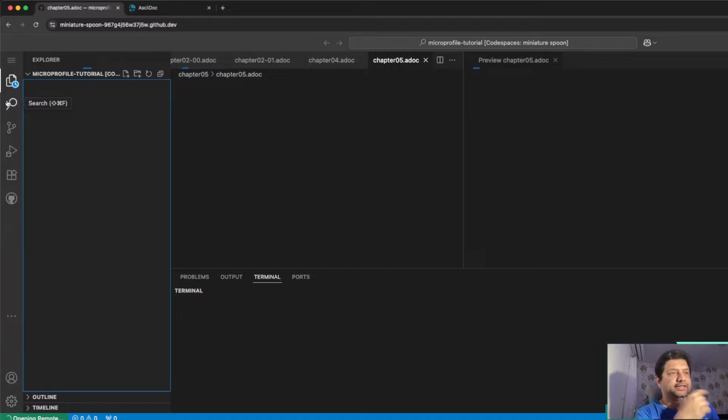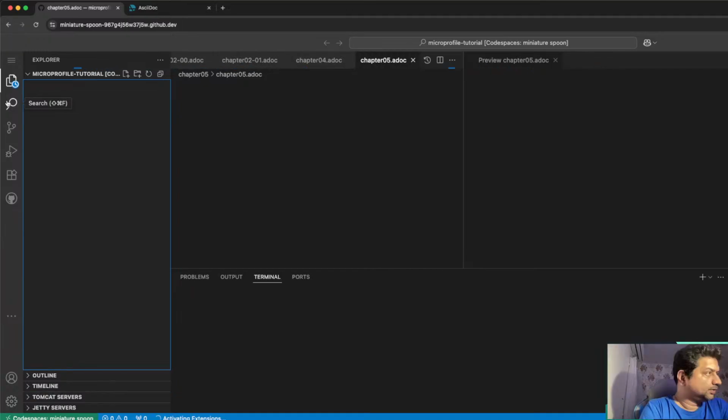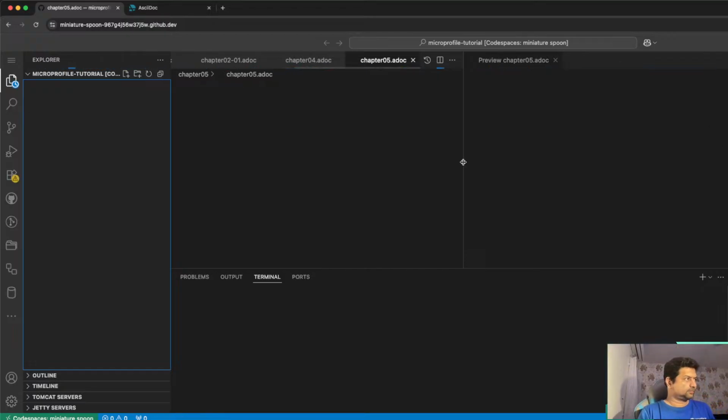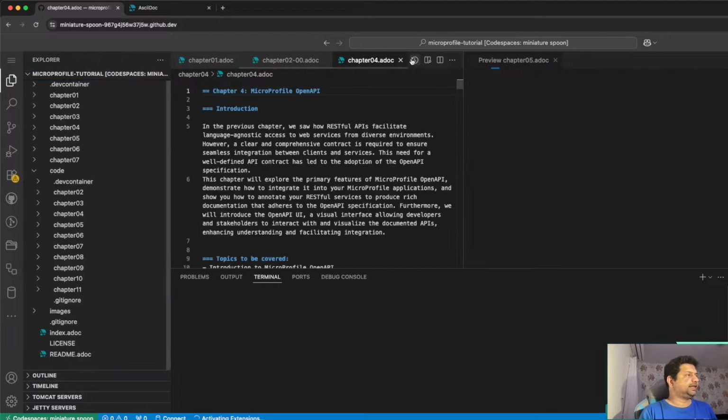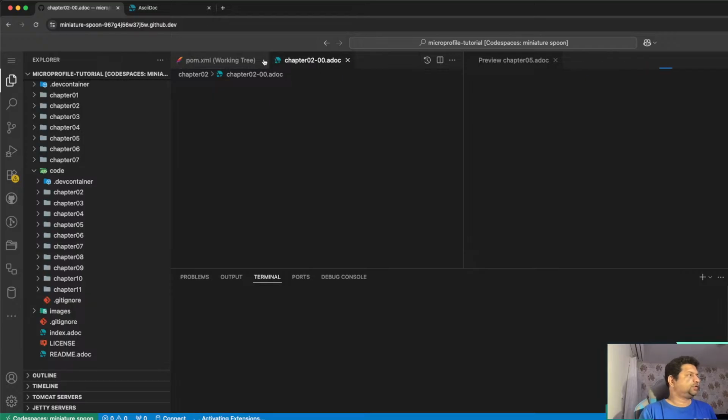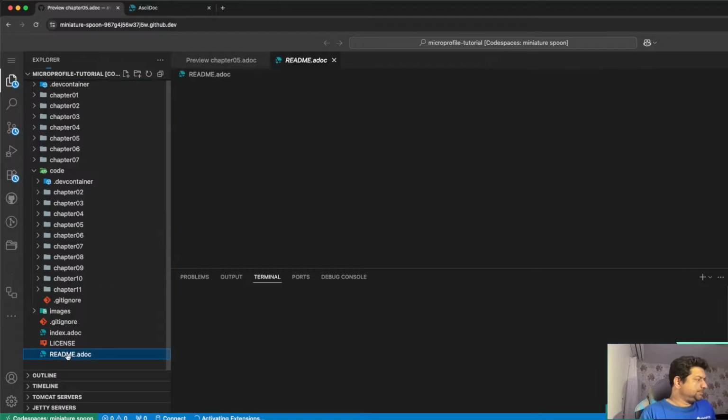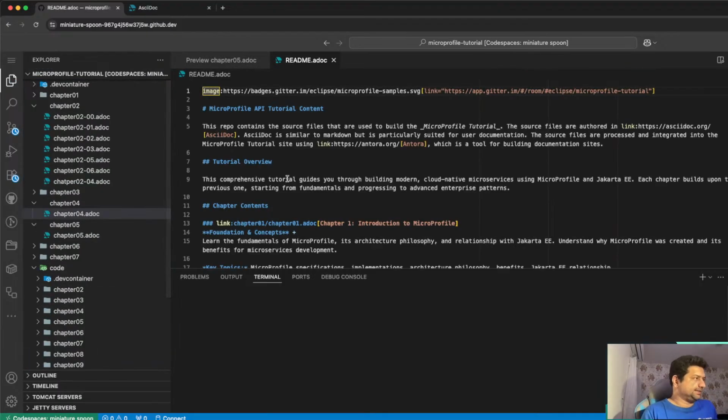So it's loading, it's preparing. It should take less than a minute to get the code space ready. I'll close all these files which I was working on previously, so that's why these are open. But what's important is building our site.